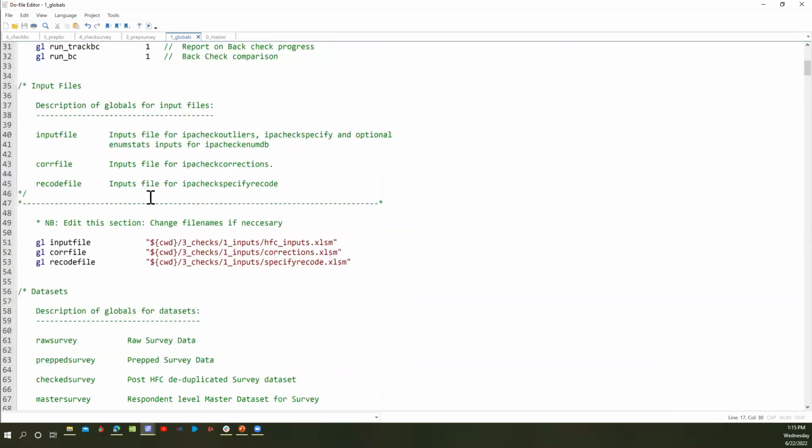Then there's a section where you specify your input files, and for some of them, you don't even need to do anything. So for as much as possible, we've tried for each of the do files to put in things that could probably be defaults and don't need to be edited, and you only need to edit them if you really need to. But for most people, they won't need to edit them.